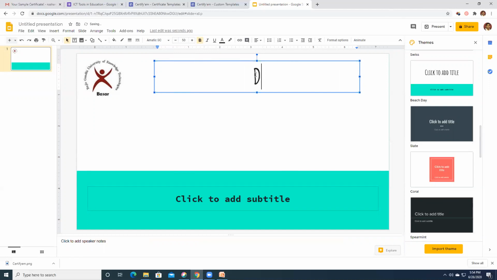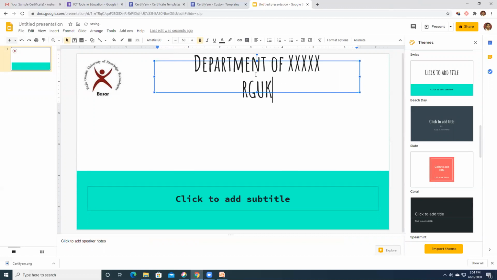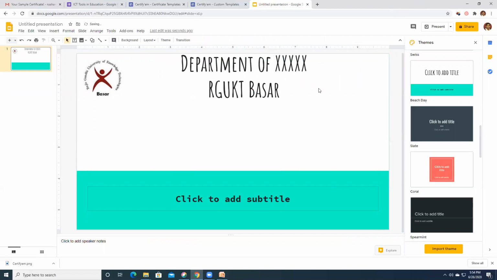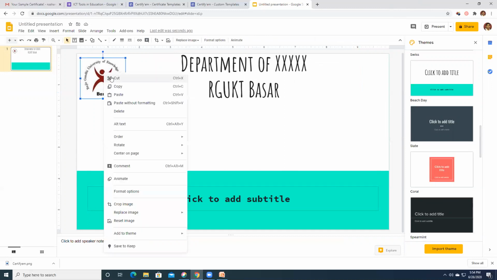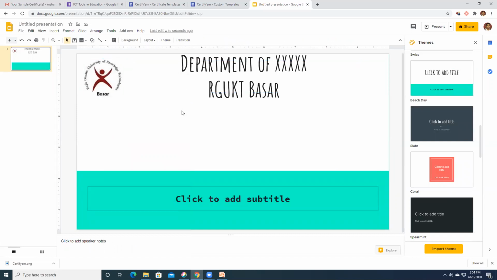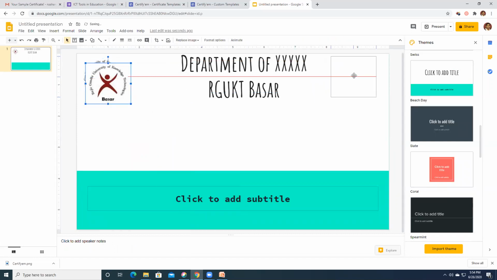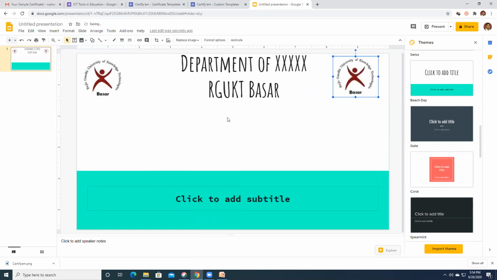So let me say, department of whatever, your college or your university, whichever is organizing this. So you can put that. On the right side also you can put a logo. Maybe I'll replicate this so that it becomes easier for us to understand. I'll just copy this. You can just copy paste it and then put it onto the right side. Alignment is taken care of. You can see both are centered with respect to one another.